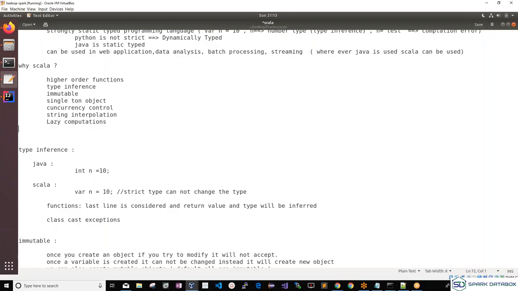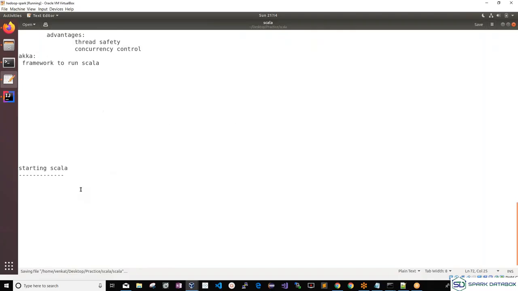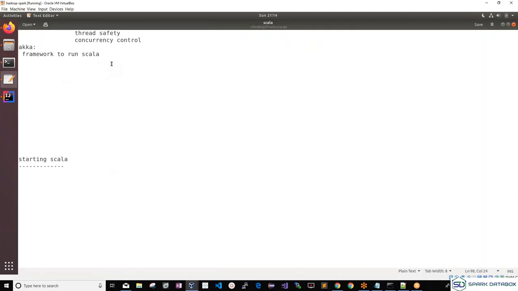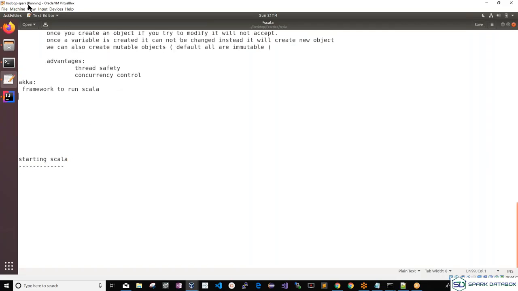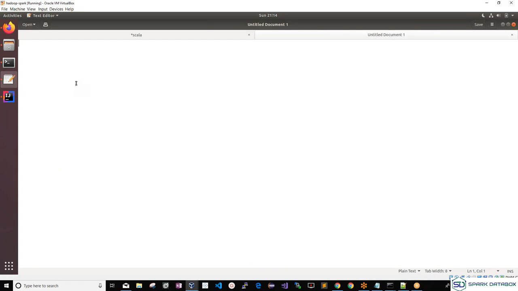Okay, let's write a simple program first, a very simple program, and we'll see what is happening in the backend. Can you take a new file? Going to take a new file.